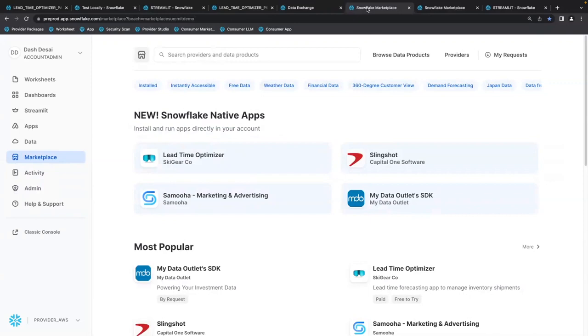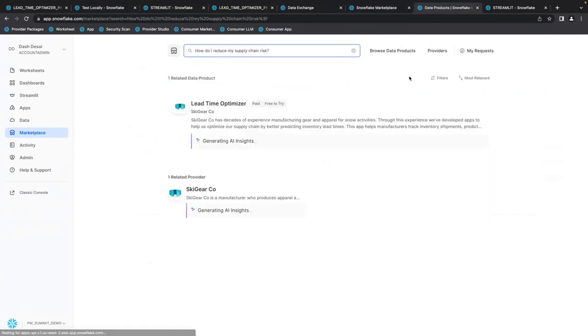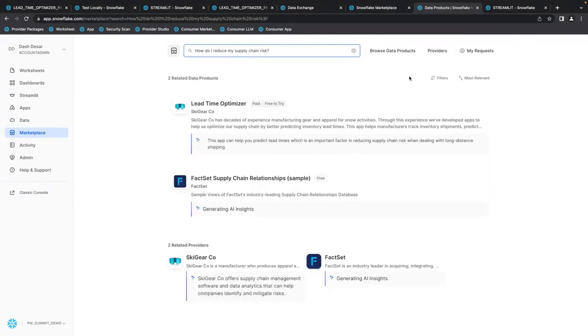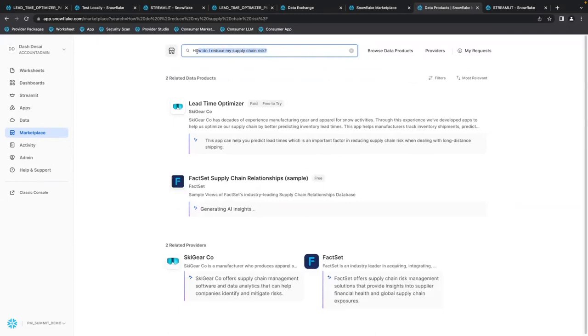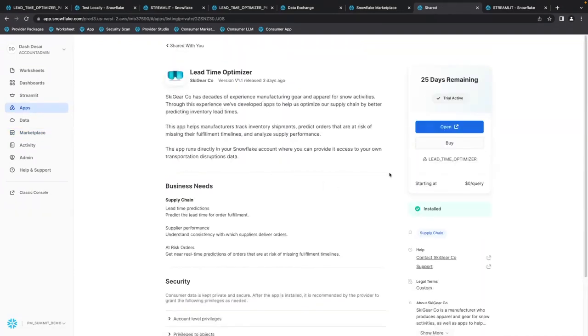Now I want to show you something very exciting. Here you see the Snowflake Marketplace that is powered by the conversational search with large language models behind the scenes. Let's see how we can optimize the lead times. The search returned the datasets and also the app, including the one that we just created. Let's go and use our application by going to the app listing.